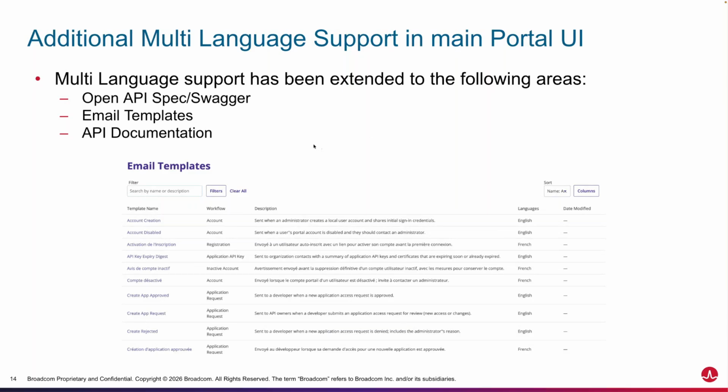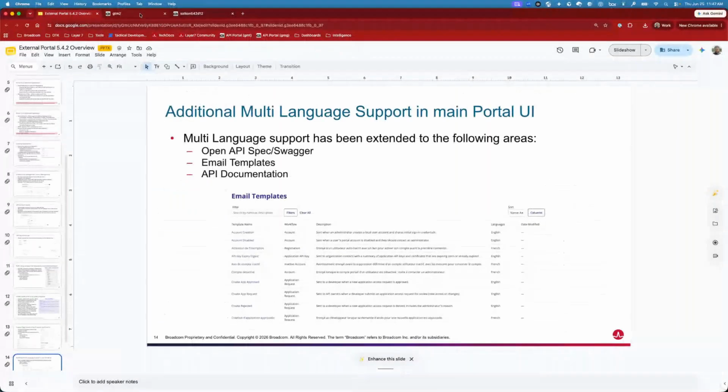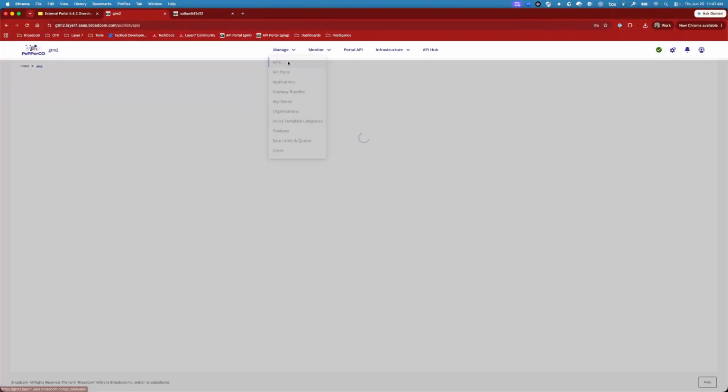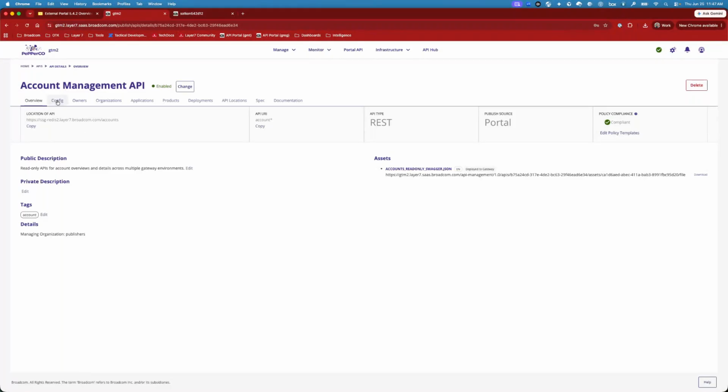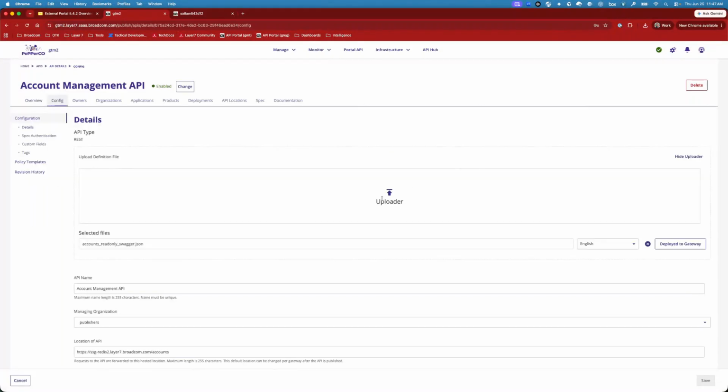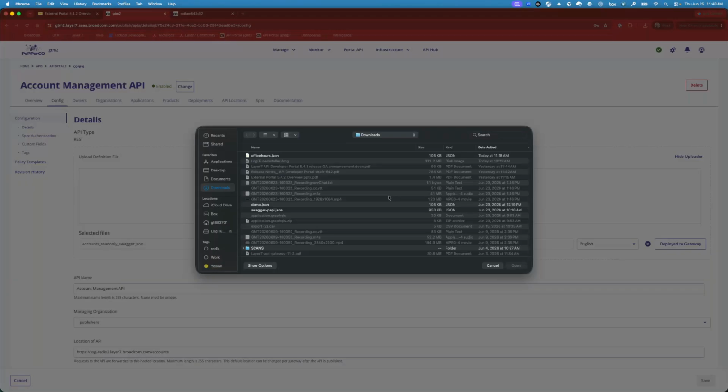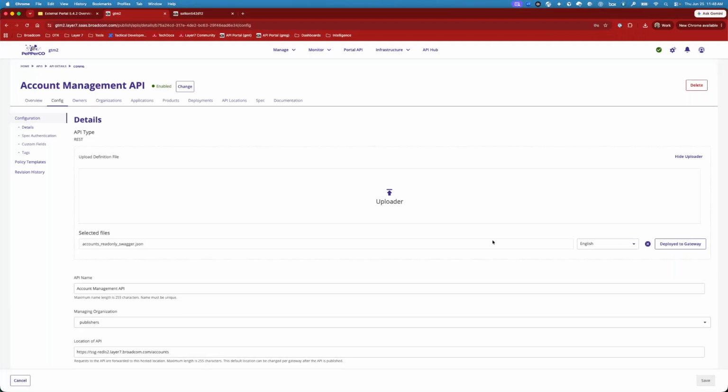So if I go take a look at an API, for example, I'll pick this account management again. If I go to config, you'll notice here I have the Swagger file that's uploaded for this. It currently has this indicator that it's in English. It's marked as the one to deploy to the gateway. If I want a French version of this, I could just go to upload. I'll just pick one at random for now.